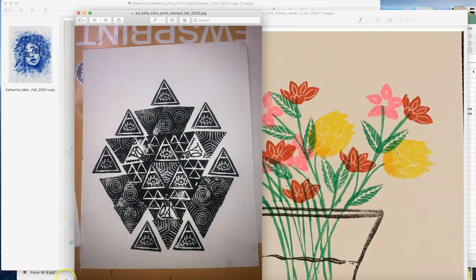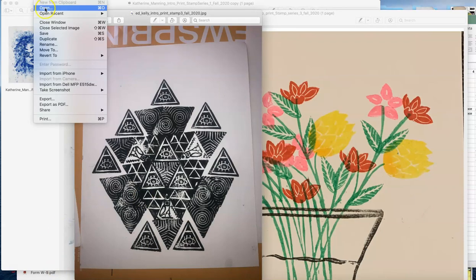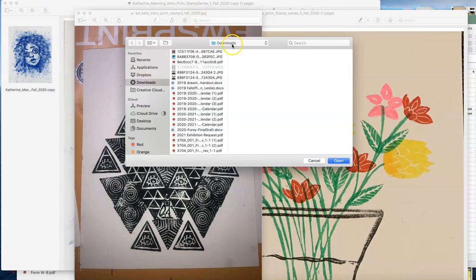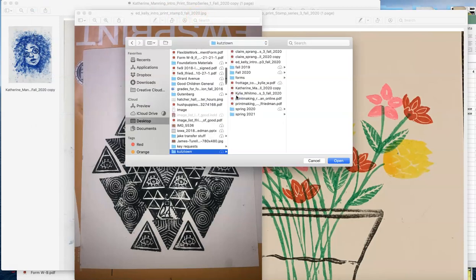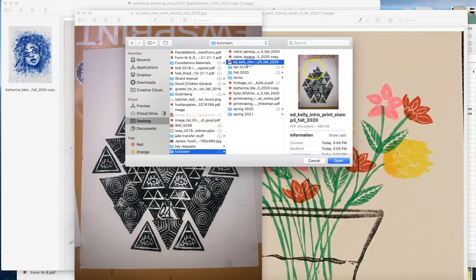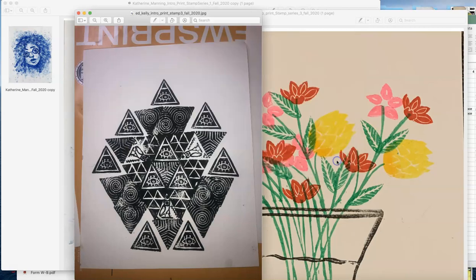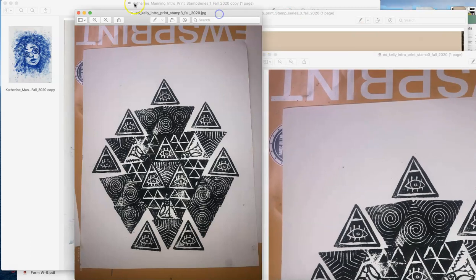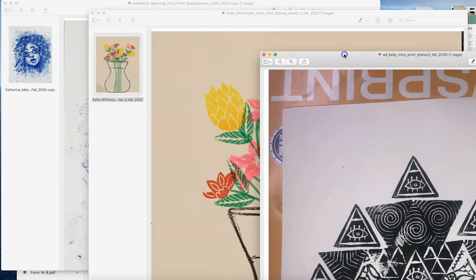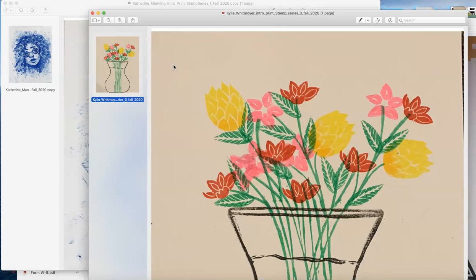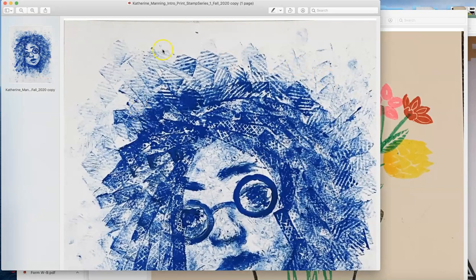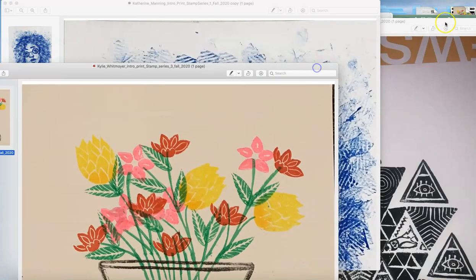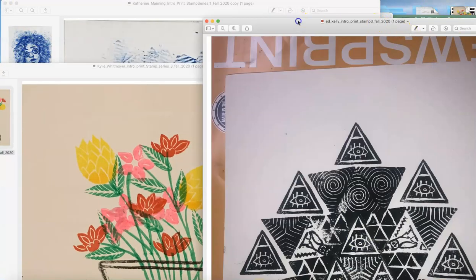So the key here is once you're in Preview, if you go to Open, I'm going to go to that Kutztown folder and open that image, which was this guy Ed. So I'm opening it now as a PDF. This one right here was the JPEG, so I'm going to close it. This image is a PDF. And one thing you're seeing here as we look at these images, let's go back to the Ed one.